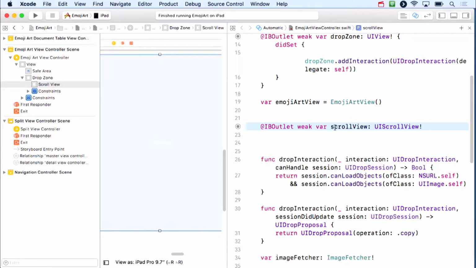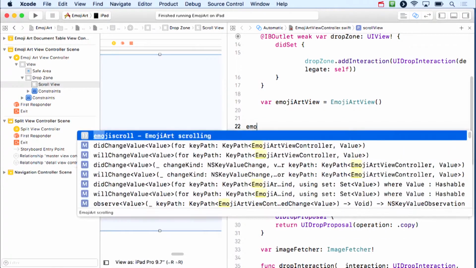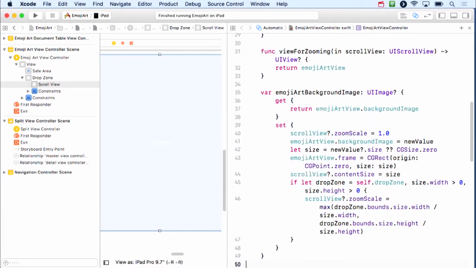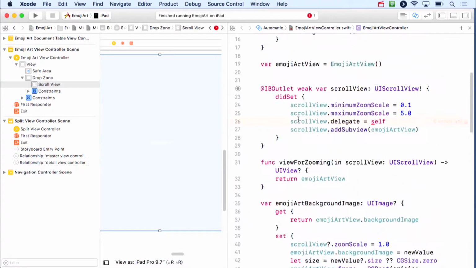And when we have a scroll view like this, remember we've got to set its minimum and maximum zoom scale. We've got to set the delegate. We've got to implement viewForZooming. Remember all that? So I'm going to do all that really quick here. I'm trying to remember what I call it. Yeah, emoji scroll. So here it is. Okay, here's all that code. I just pop it in there.